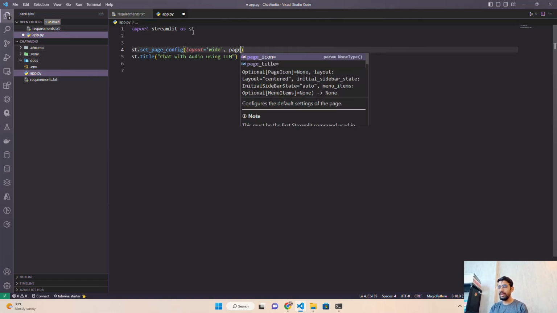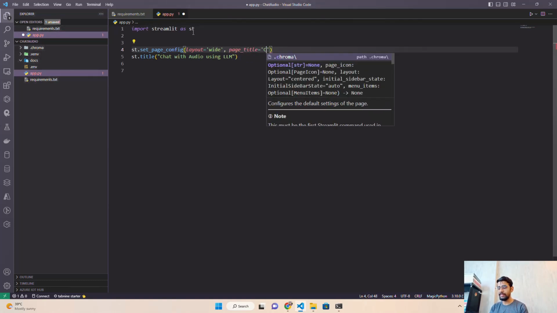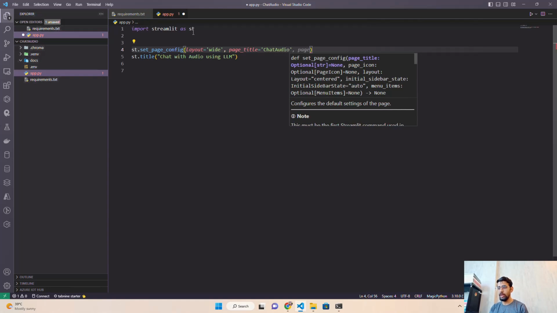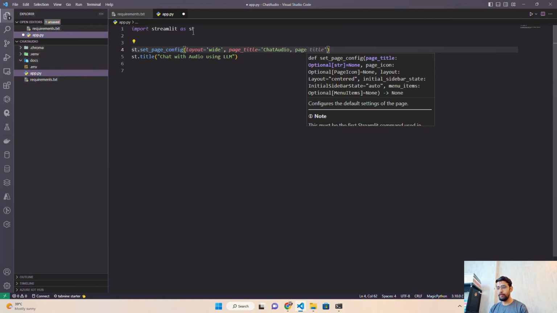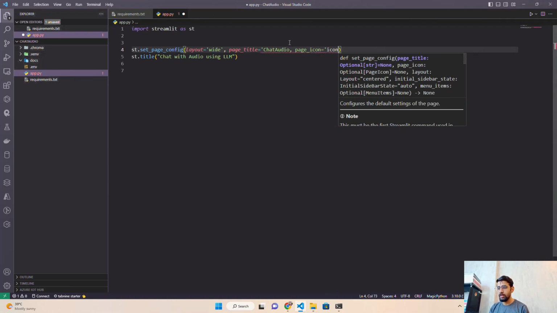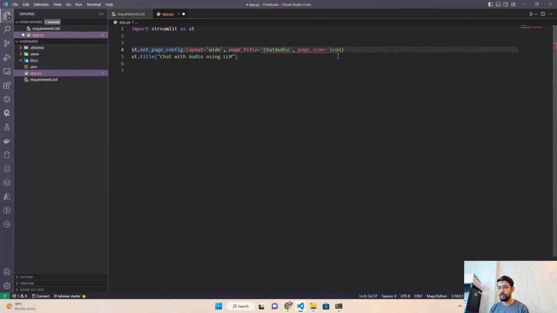Also you can do page title, for example, and let's give it chat audio. So you will have a page title in the tab there. Okay, chat audio. You can also give an icon. So let me just do that. Page icon here. Okay, page icon. Okay, I forgot to give a comma there. Now in page icon, what do we have to give? We can give an emoji, guys.